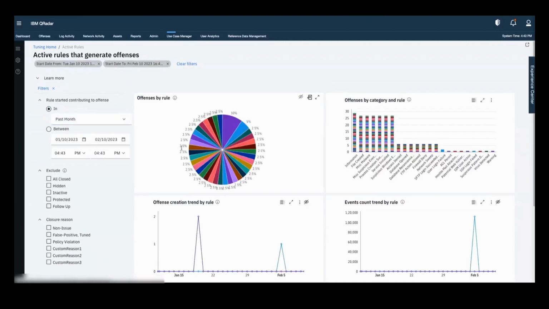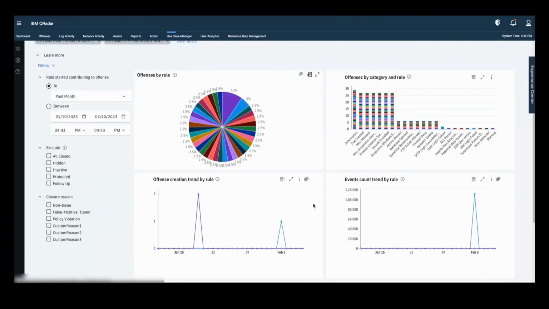On the right hand side, we see four graphs. The first graph shows offenses by rule. The pie chart shows offense distribution in terms of percentage of number of offenses triggered per rule. We can see there are two rules for which the offenses triggered were 10% and 5% respectively. On the second graph, we can see offenses by category and rule. If you look at the x-axis, you will see the different categories mentioned. If you hover your mouse on top of the content, you will see the rule name for which the offenses were created. On the third graph, we can see the trend of offense generation based on time.